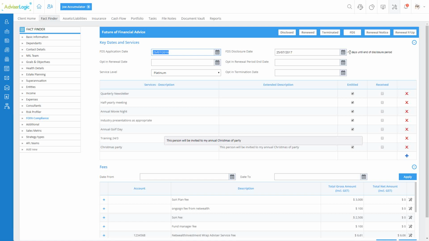On the right-hand side, you might notice that I've also got a warning here telling me that I'm negative 17 days until the end of the disclosure period. This is effectively counting down how many days I have left to get my FDS out for this client. It was due on the 25th of July. This tutorial is being built early in August. So I'm being told that I've only got 17 more days in order to get the FDS out to the client. So just if you're wondering what the warnings are over on the right-hand side, they are there counting down the days for you.